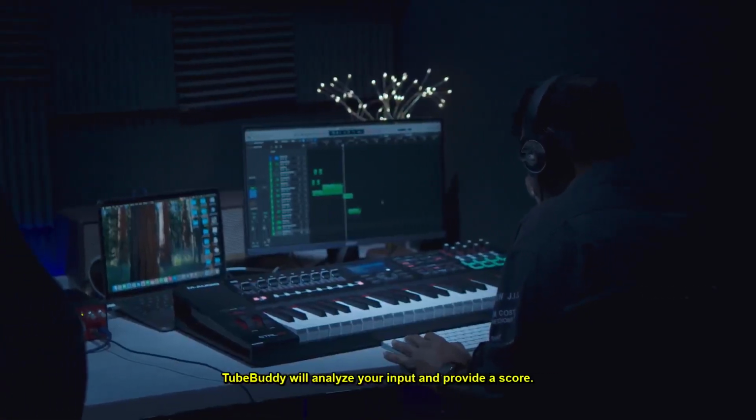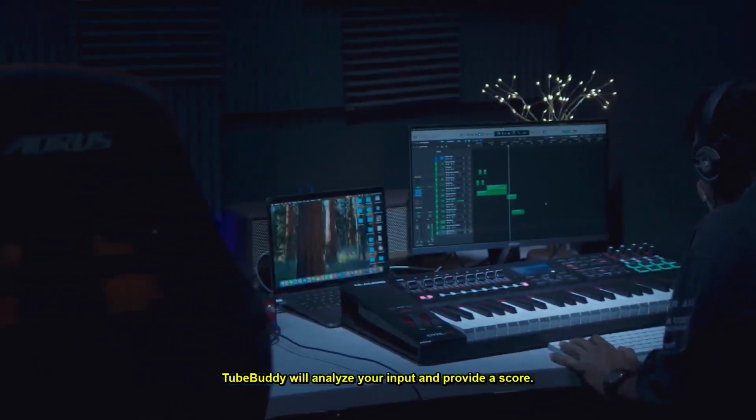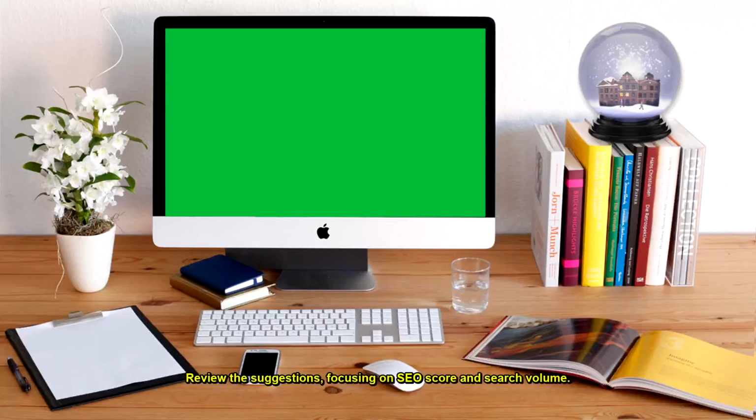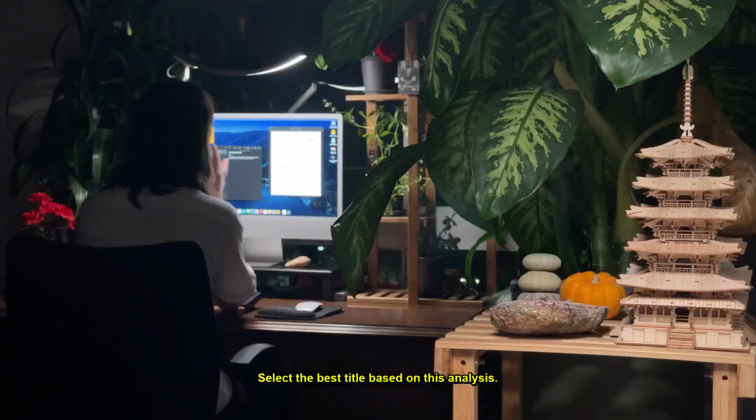TubeBuddy will analyze your input and provide a score. Review the suggestions, focusing on SEO score and search volume. Select the best title based on this analysis.